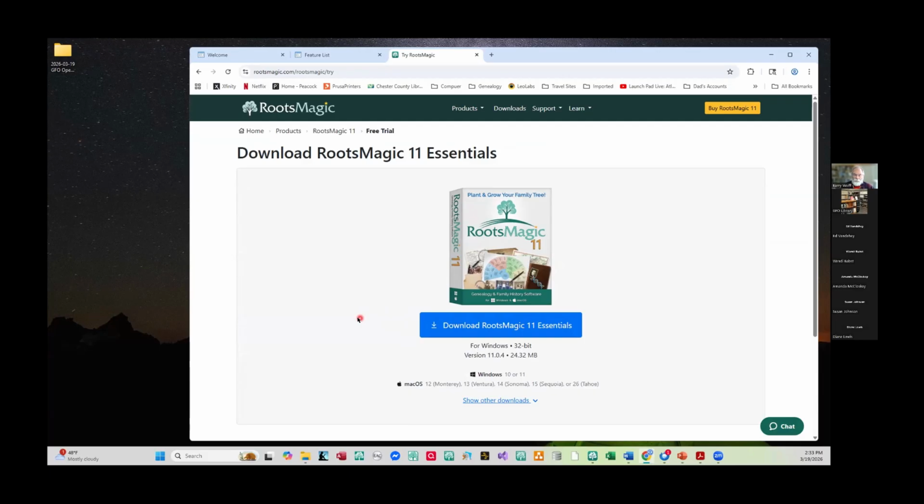All Windows computers sold in the last 20 years or so are 64-bit computers, and there is a 64-bit version of RootsMagic that's available. If you need to import files from legacy software, you must use the 32-bit version. The 32-bit software runs fine on 64-bit computers, but if you want to install the 64-bit version, instead of clicking on the blue button, you'd show the other downloads here, and then there's a link to download the 64-bit version.